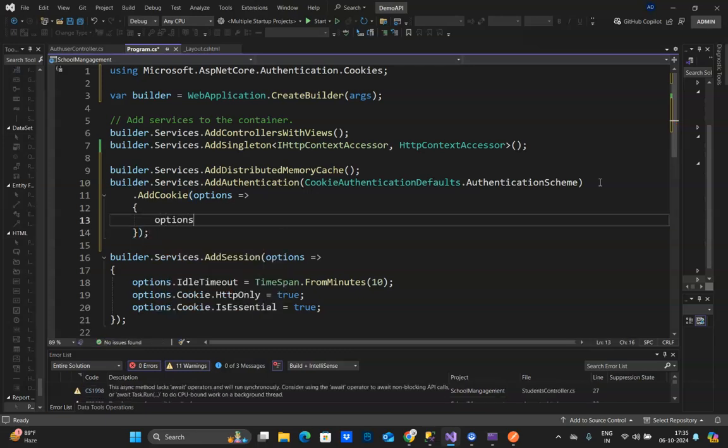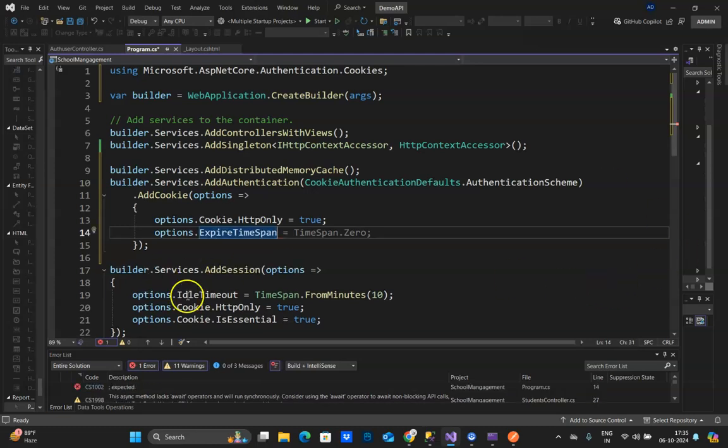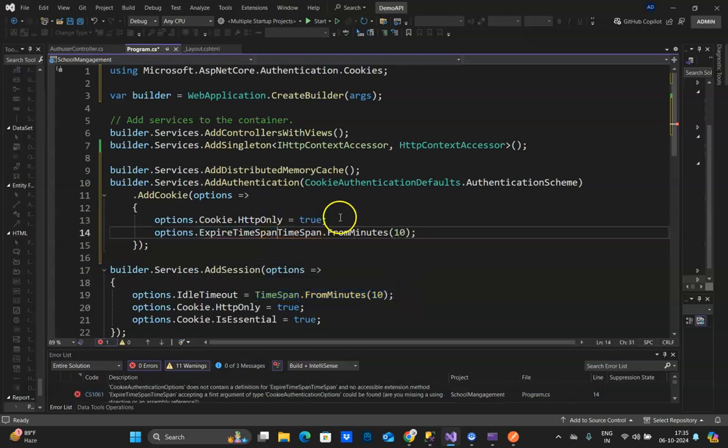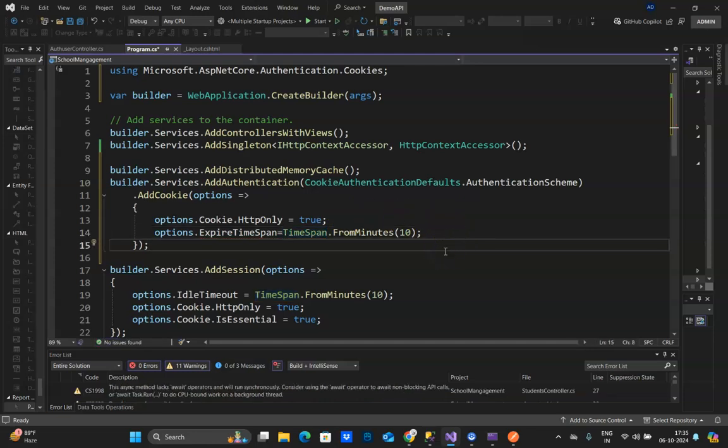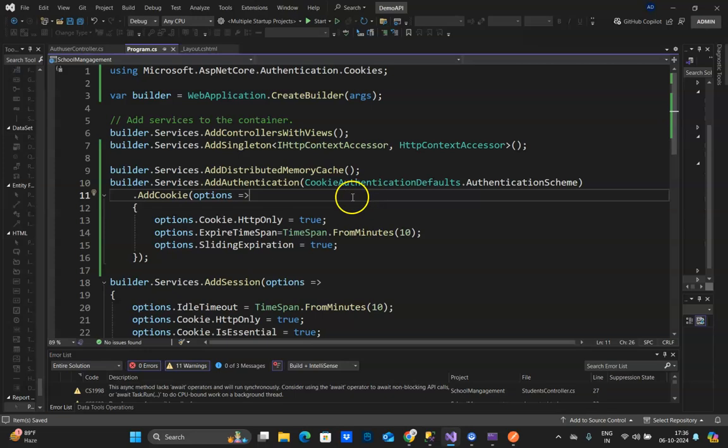So here I'm going to say options.Cookie.HttpOnly true. I can also pass expire timestamp, which will be similar to our add session. I'm just going to copy that. Okay, and then sliding expiration also I can add, so that if the user is already active in the session, it can be extended further. There are other parameters like login path and access denied, which I'll show you as we progress.